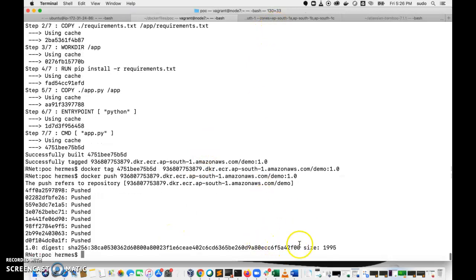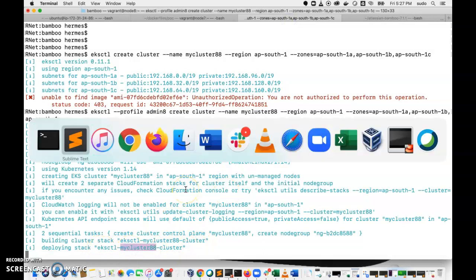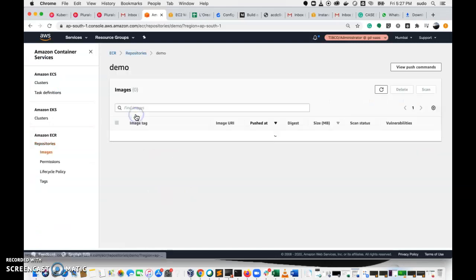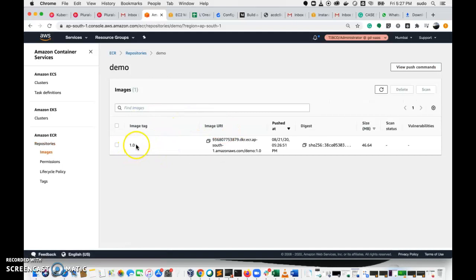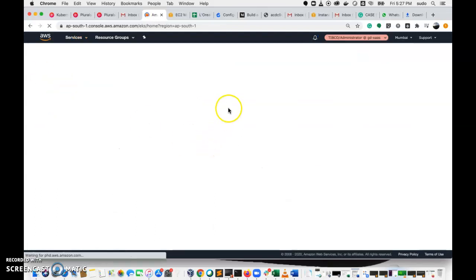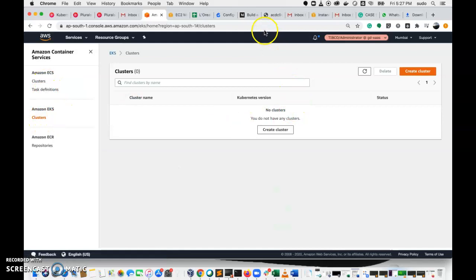Yeah, so it has gone on top of the cloud platform where the ECR repository is, and the cluster is also being created. My cluster name is my cluster 80. Let me just go to the repository. As you can see, this is demo. If I go inside, I will be able to see the app that I have created. This is the app that I have created. Now I will show you where ECR is and where the EKS cluster is being created. So EKS, Elastic Kubernetes Service. Here you will be able to see the image. My clusters, yes. As of now, no clusters.